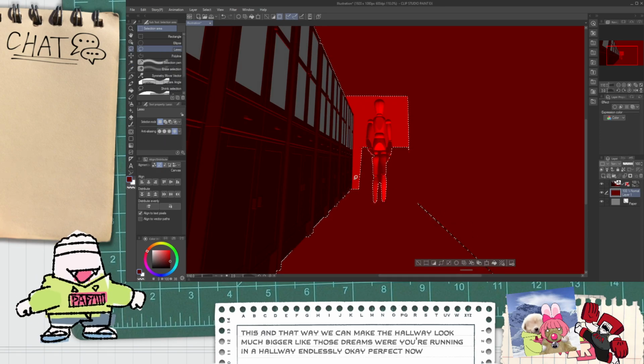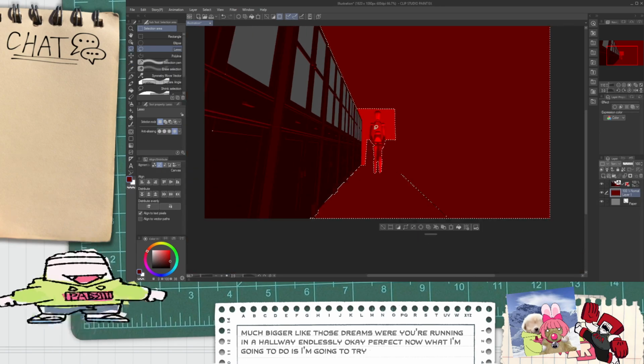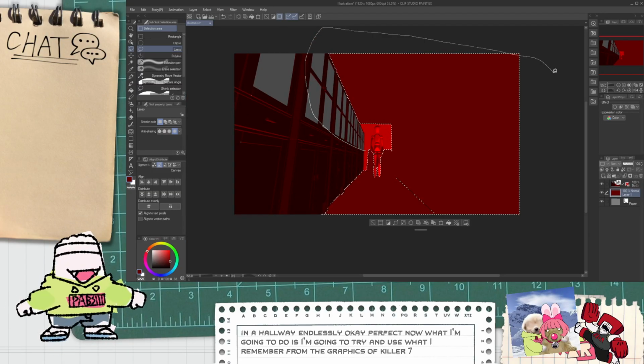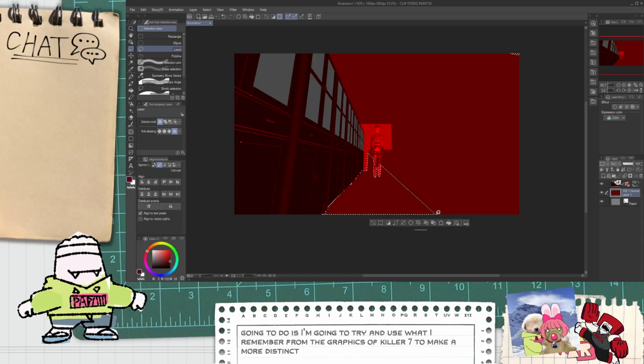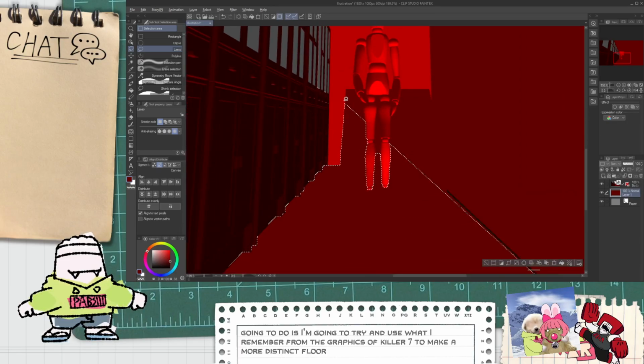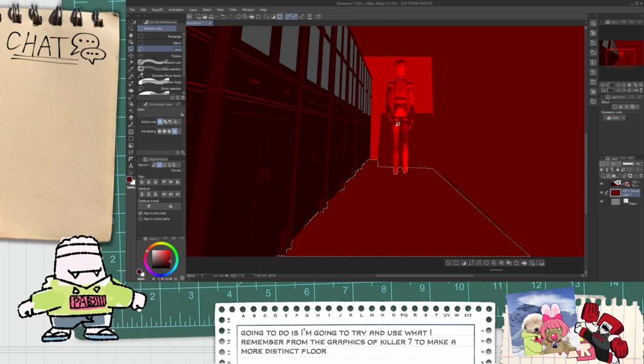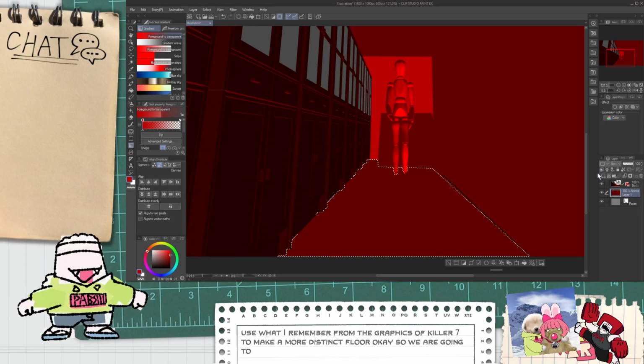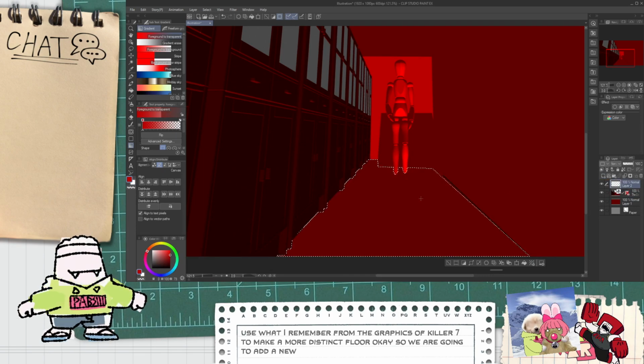Now what I'm going to do is try to use what I remember from the graphics of Killer 7 to make a more distinct floor. Okay, so we are going to add a new layer.